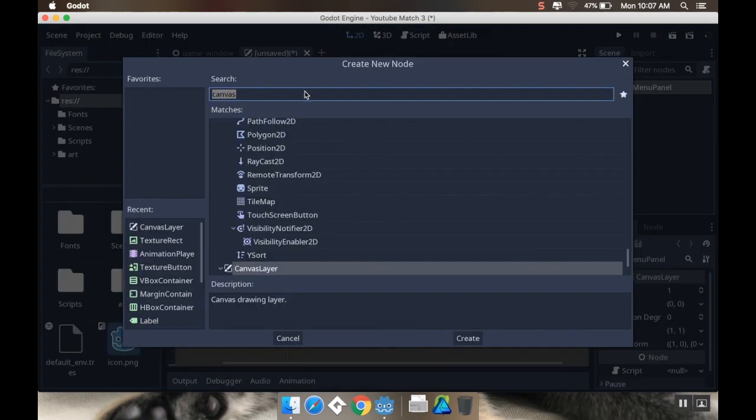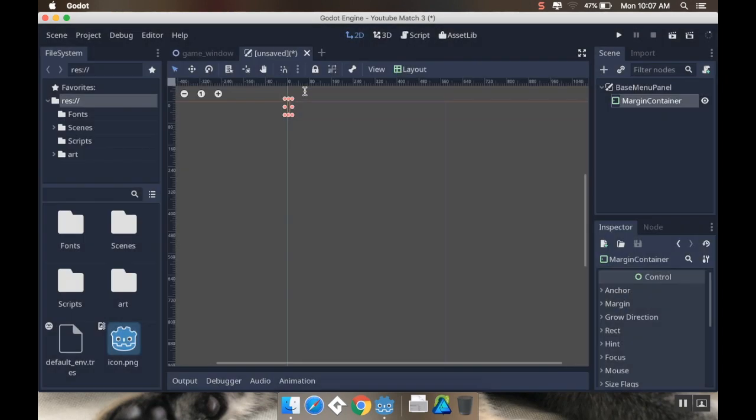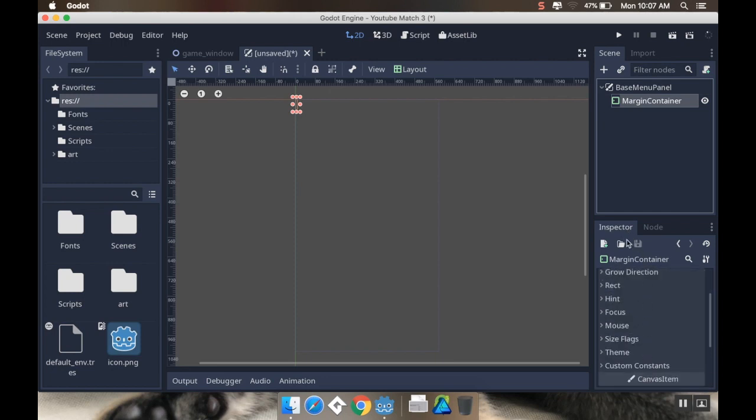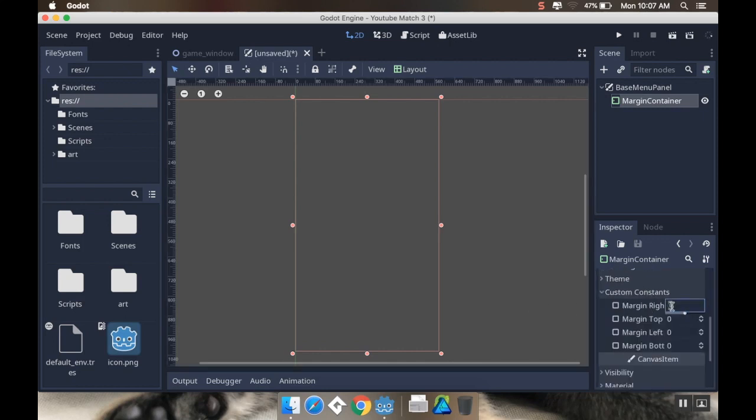The first one I'm going to make is a margin container, because I want to have, you can see this blue line here that represents the screen. I want nothing to get within, say, 20 pixels of the edge of the screen, however big your display is. So on my margin container, I'm going to choose layout and put it to full rect. Then in my custom constants, I'm going to set the margins to be 20 in each direction: 20 left, 20 right, 20 top, and 20 bottom. Nothing inside of here is going to be within that 20 pixels of the edges.